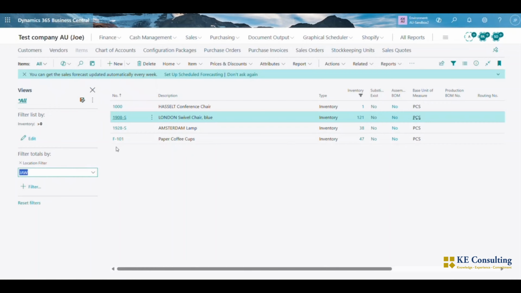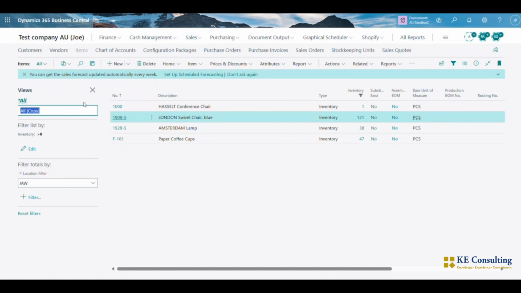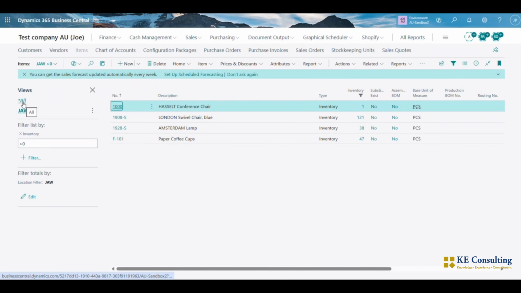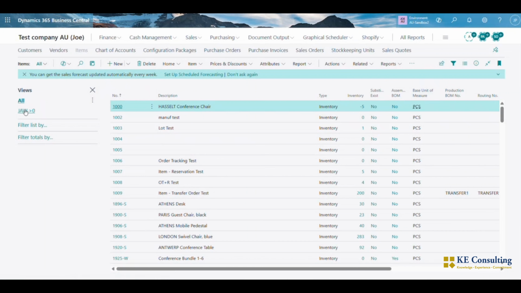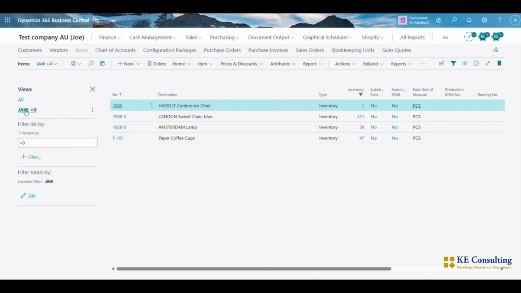Finally, I'm going to save these filters so we can use them again in future. All we need to do is click the save icon, give it a name, and now, anytime we open this page and open filters, we'll be able to select this view to filter to inventory greater than 0 and in location JAW. We can click all to go back to the all items, and then we can click on our save view to add our filters again.